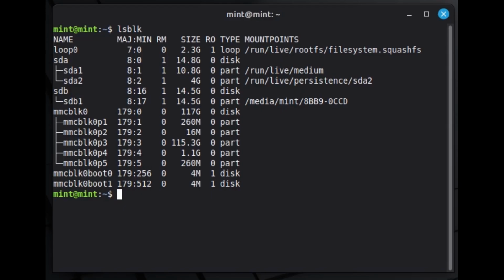In the case of this screenshot, we know that the sda drive is the live USB and have established that mmcblk is the Windows drive. So, if you're installing to yet another drive, sdb would be the correct choice. In this case, yours might be different.